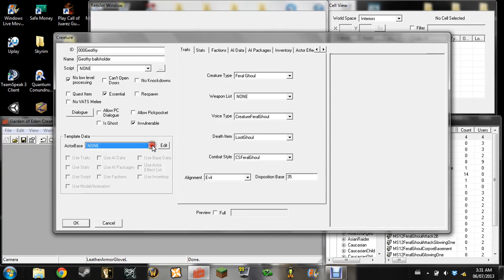For the actor base, you can leave that blank. I'm not sure what that does, so don't worry about it.